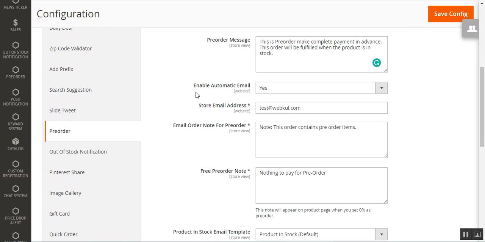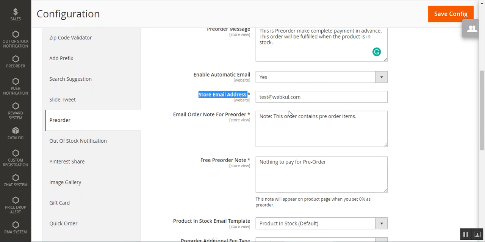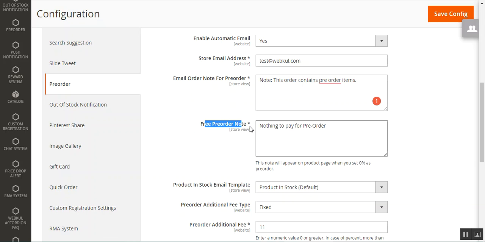Then you can set up the enable automatic emails. You can choose a yes or a no for the notification there. We can choose the store email address that would be used to send out the emails for the pre-order. You can also set up the email order note for pre-order. So this is visible within the email order note for the pre-order as well. And this is the free pre-order note as well.